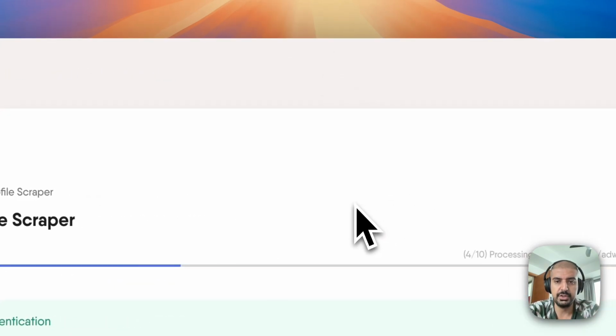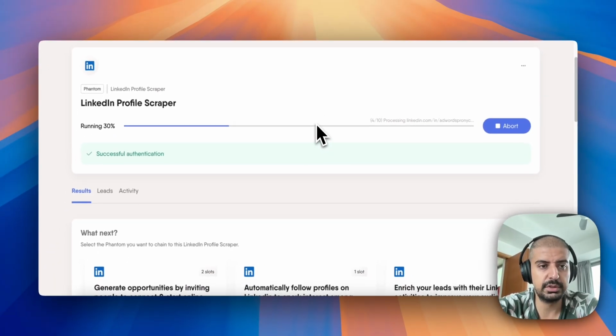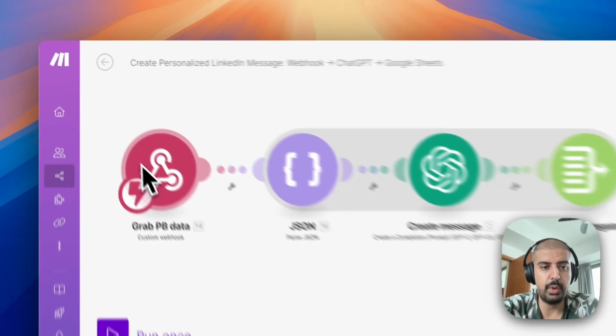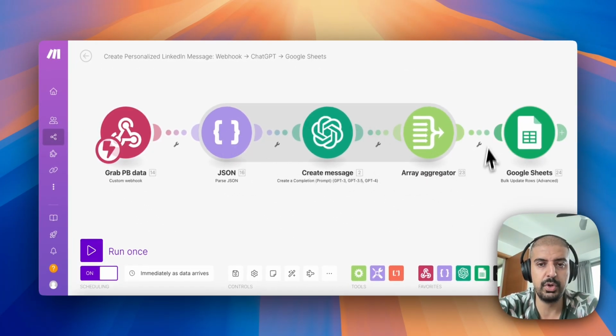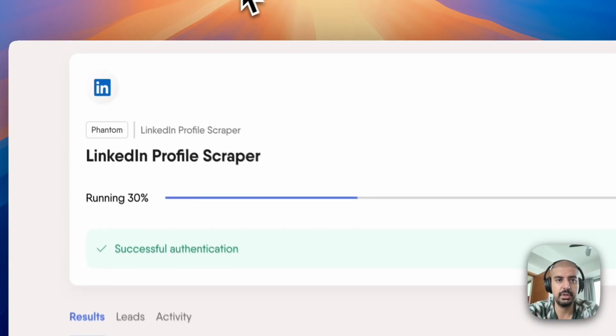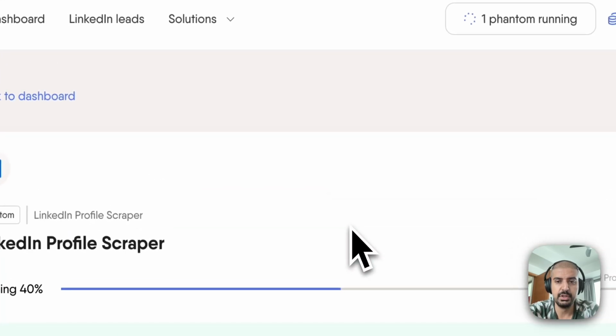So let's see how far we are into this. We're about 30% into it. Wait for it to process. And once it's done, it will actually send the data to the webhook. Then you'll see this webhook running as well in the background. So let's just wait for this to run.